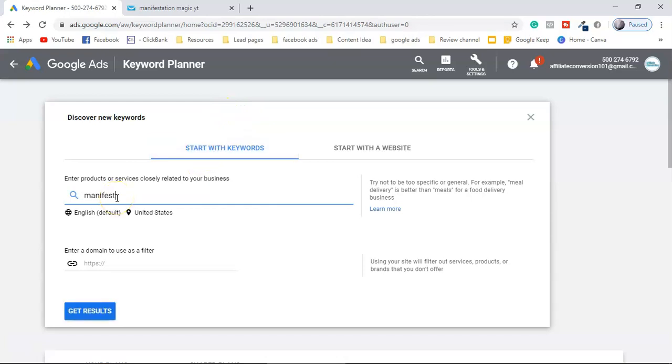Manifestation. Okay, if I am promoting an offer related to manifestation, I can use 10 keywords over here. So I'm just putting here manifestation, United States. And here you can also put your landing page. It will filter according to this keyword and what is there in your landing page, and understanding these two things, it will show you the keywords.